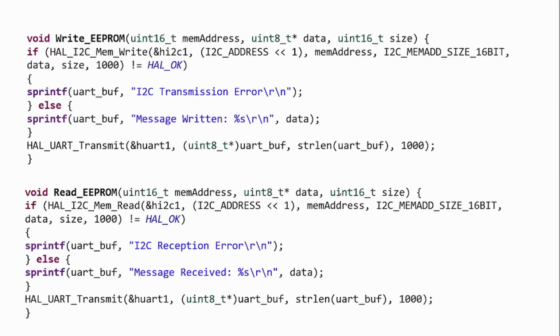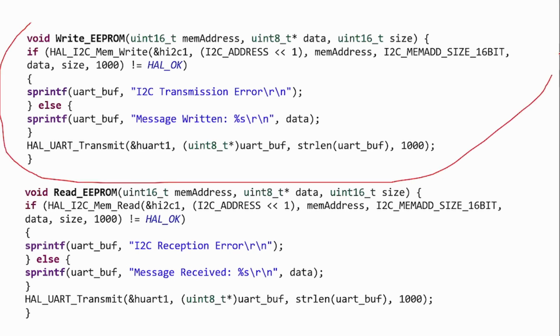Now again I am using the same program, but this time I will write some part. I will use this write EEPROM and read EEPROM as it is. I already discussed this in my previous video, but let us go through it quickly. In this whole function, the important part is this HAL function, HAL_I2C_Mem_Write and HAL_I2C_Mem_Read. I'm not defining these functions.